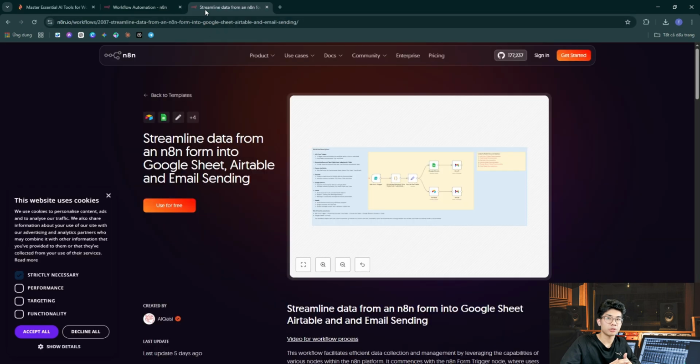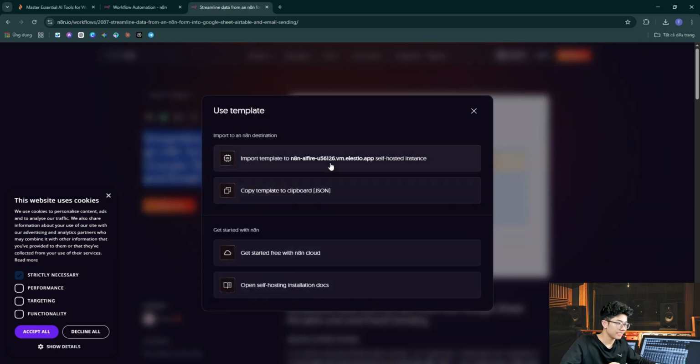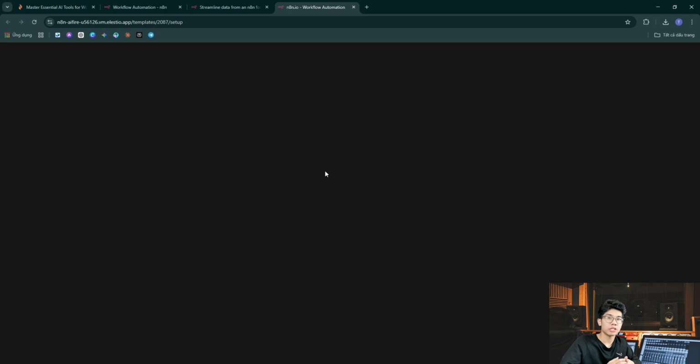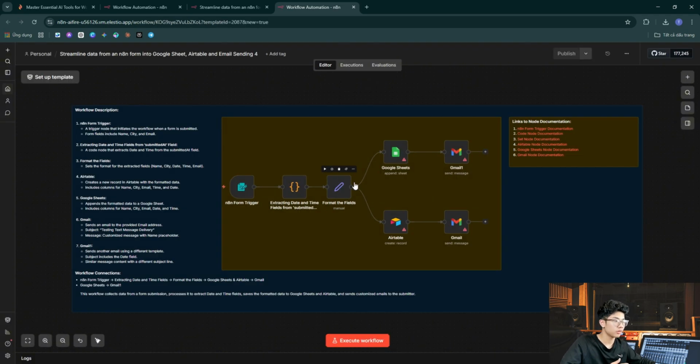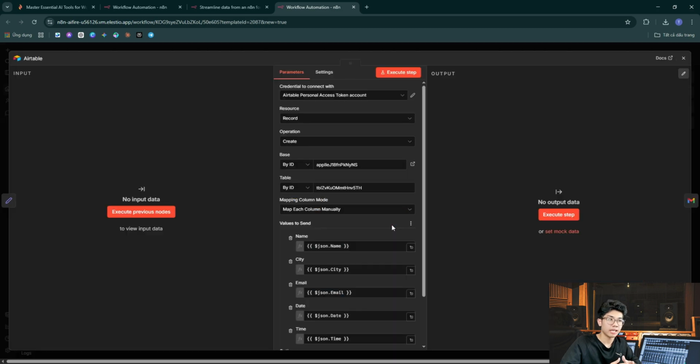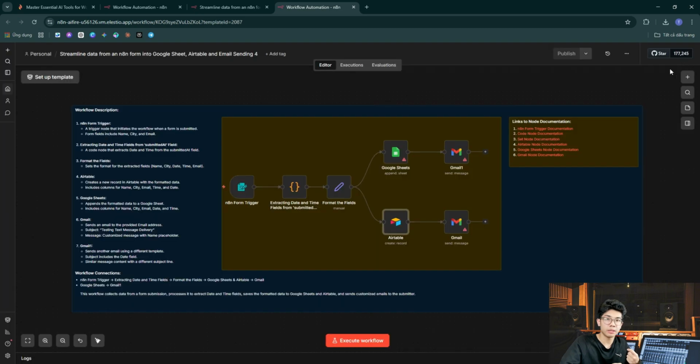To show you just how easy this is, we are going to use a pre-made template today. We will set up a workflow that streamlines data from an n8n form directly into Google Sheets, Airtable, and sends an email. Instead of building from scratch, we simply import the template to our workspace. You will see the nodes appear, showing the flow of data. All you need to do is click on the nodes, like the Airtable one, and authorize your account using your API token. n8n provides step-by-step documentation for every connection, so you are never left guessing.